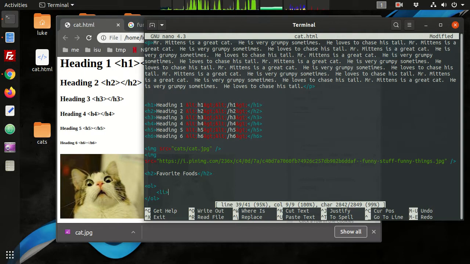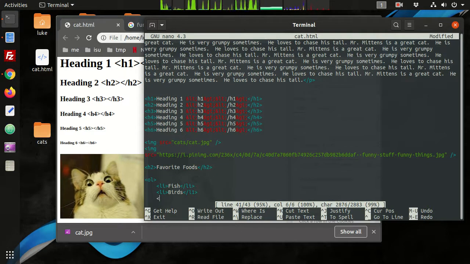Most places where I've worked, people tend to close all the tags, even though technically, according to the specification, you don't have to. All right, so I'm going to close the LI tag as well, even though you don't have to. And in here, I'm going to put one of the favorite foods of the cat. So the cat, let's see, it likes fish first, and then the next thing it likes is birds. And then it also likes squirrels.